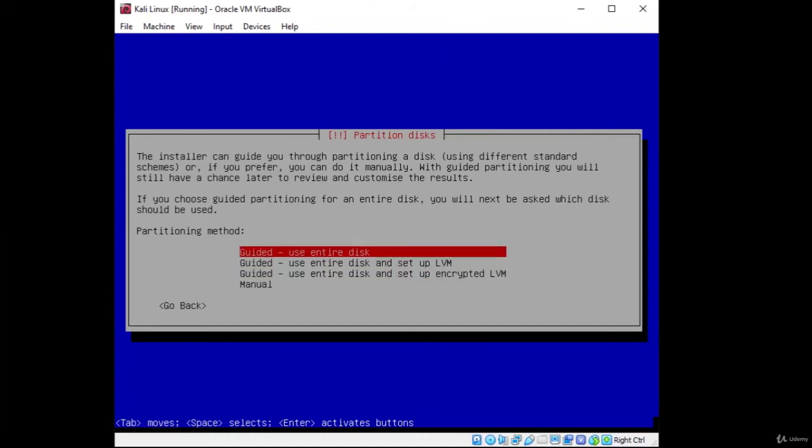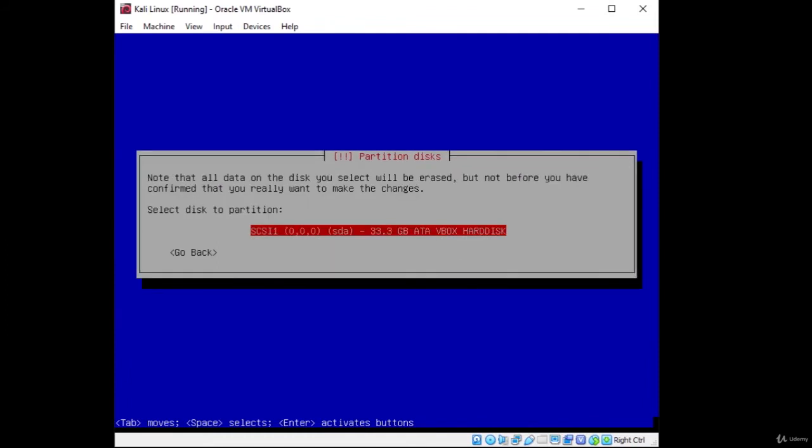We are not interested in that at the moment. We do not need an encrypted virtual machine, as we will really not have anything important on that virtual machine. Therefore, there is really no use to encrypt the hard disk. So we will just simply go with the guided use entire disk, press here enter.